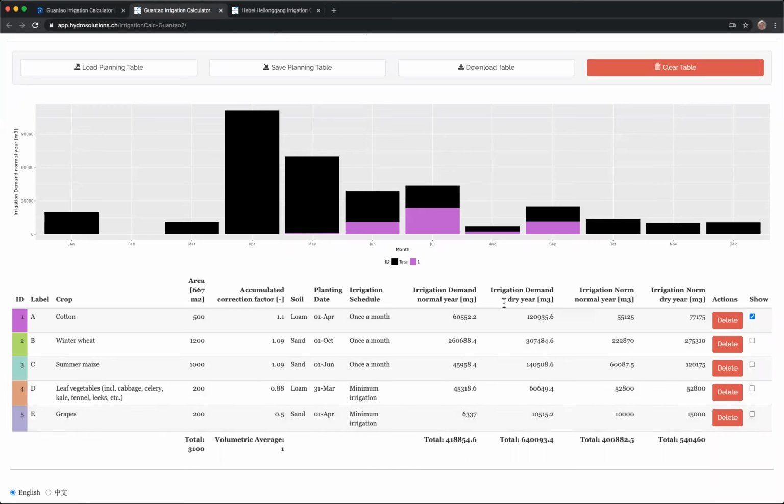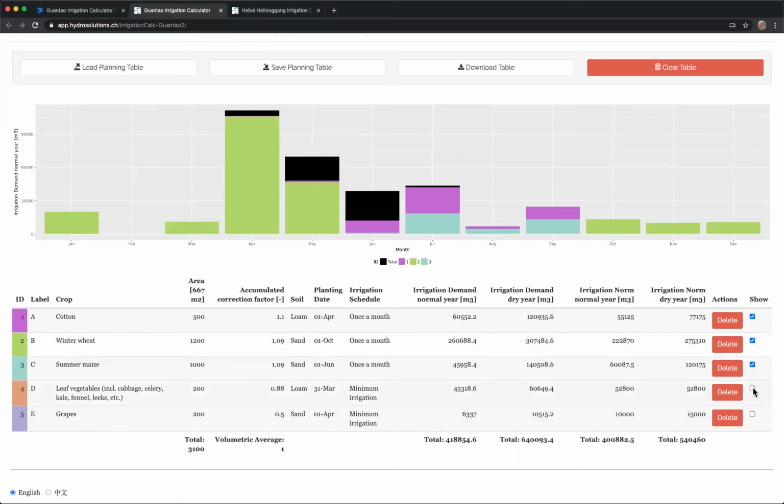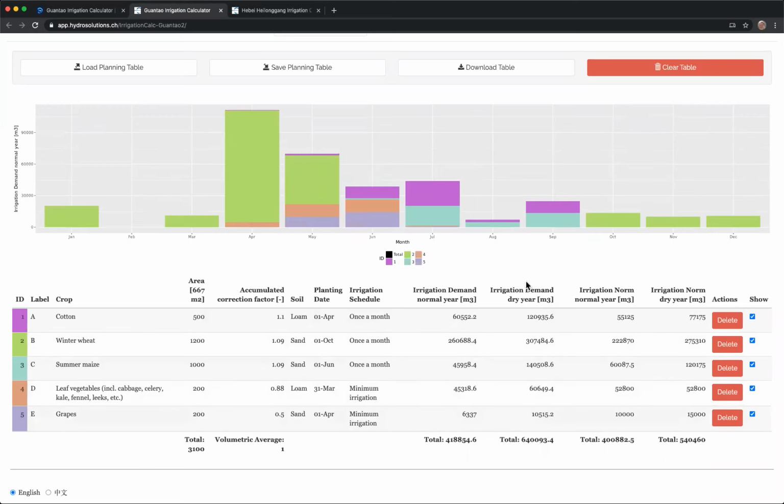And in this part of the table, we get the summary of the annual irrigation water demands for normal and dry years. We also want to visualize this in the plot above. And here we see in which month which crop takes up most of the irrigation water demand. You see that winter wheat really is the big driver here.